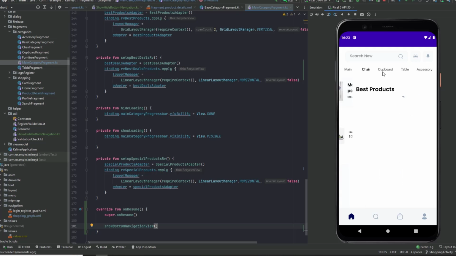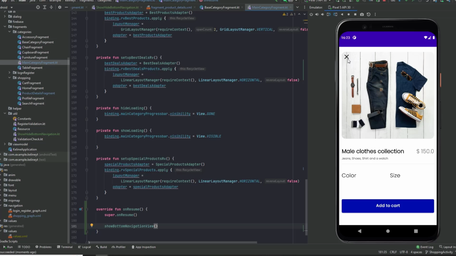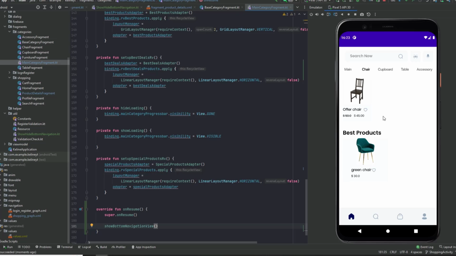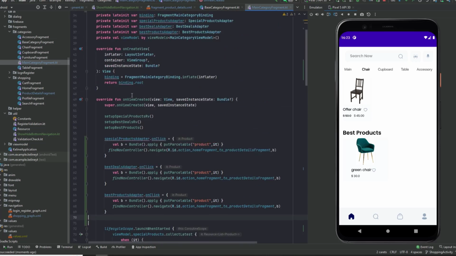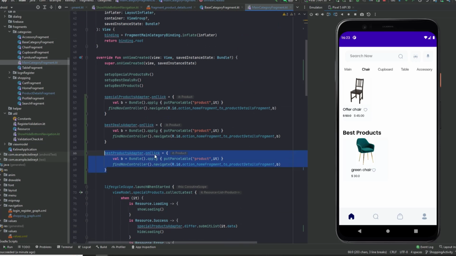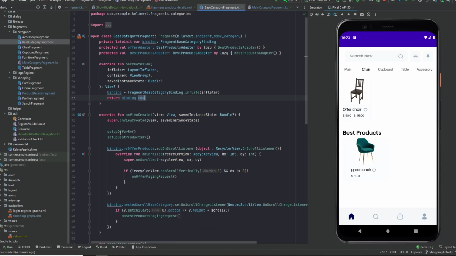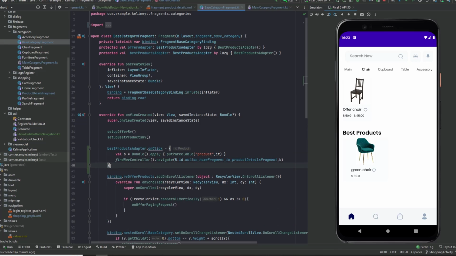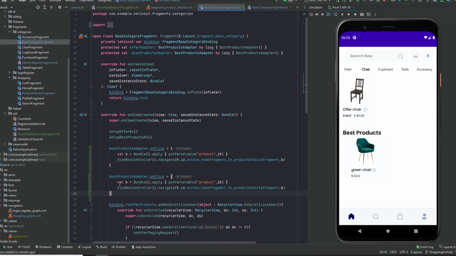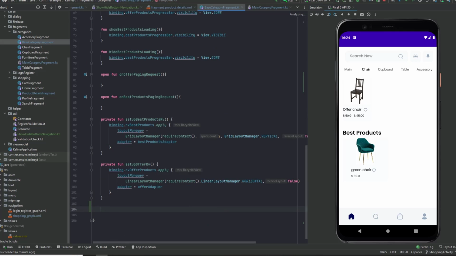Now we also wanna set click listener for these products in other categories. As you can see, we don't have a click listener on that yet. So scroll here, you can copy this line for the best products adapter, copy it, and inside the base category fragment, in here you can actually paste it inside the onViewCreated, and paste it one more time for the offer adapter. And that's actually it. Override the onResume function and show the bottom navigation view. Now everything should work.